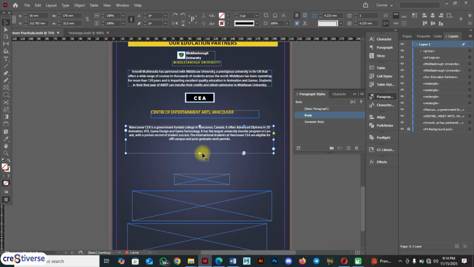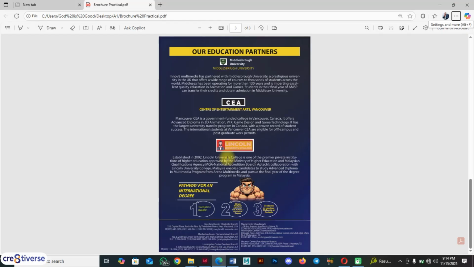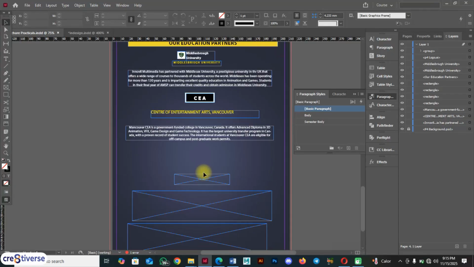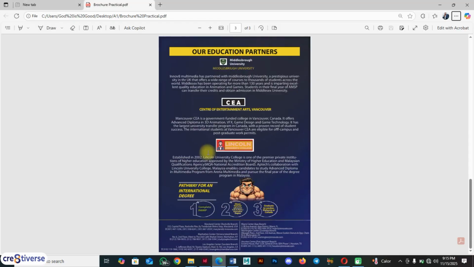Okay, then double click here so that it will snap. So the next thing is bringing this logo here. Okay, so for the next part, which is this, let's come here, which is this, right?